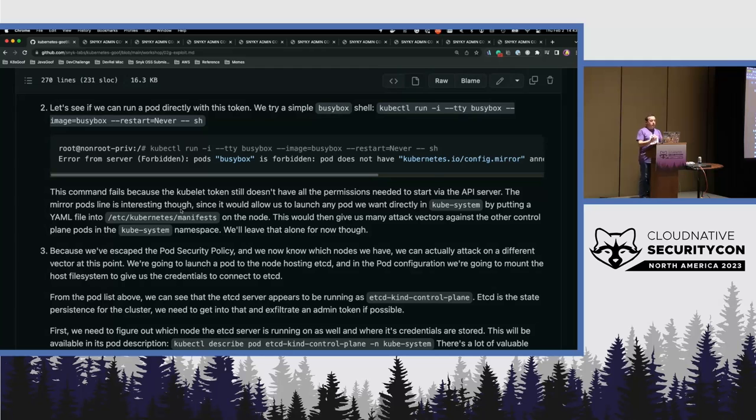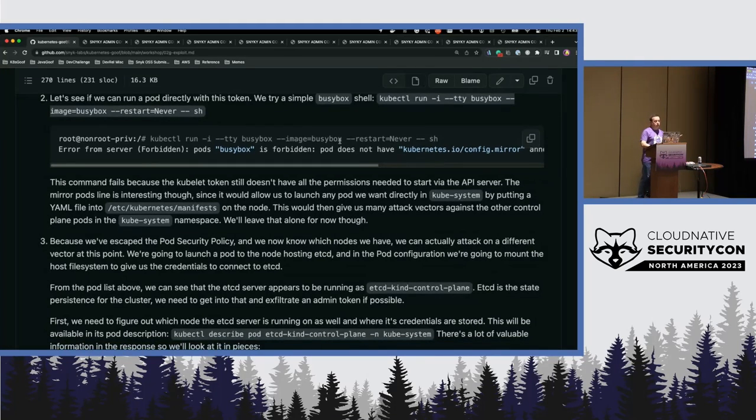I want to run a pod directly on this server. I'm not going to do this because I don't want to wait for the Wi-Fi to pull down BusyBox. You can't. The kubelet token is not allowed to ask the API server to start a pod, because it would never need to do that. Kubelet starts containers. Kubelet talks to the runtime. It wouldn't do that. So if I were to try to run that, I'm going to get a forbidden, because it doesn't have those privileges.